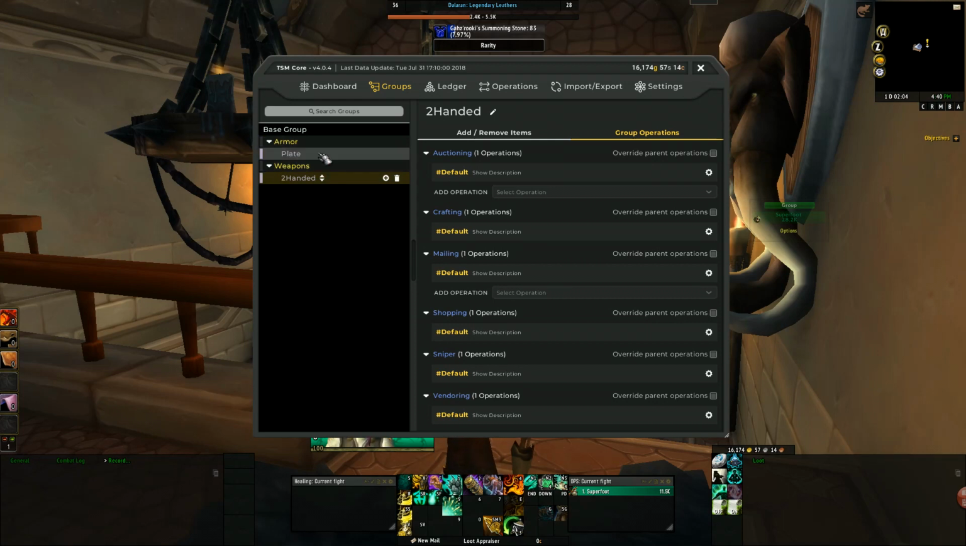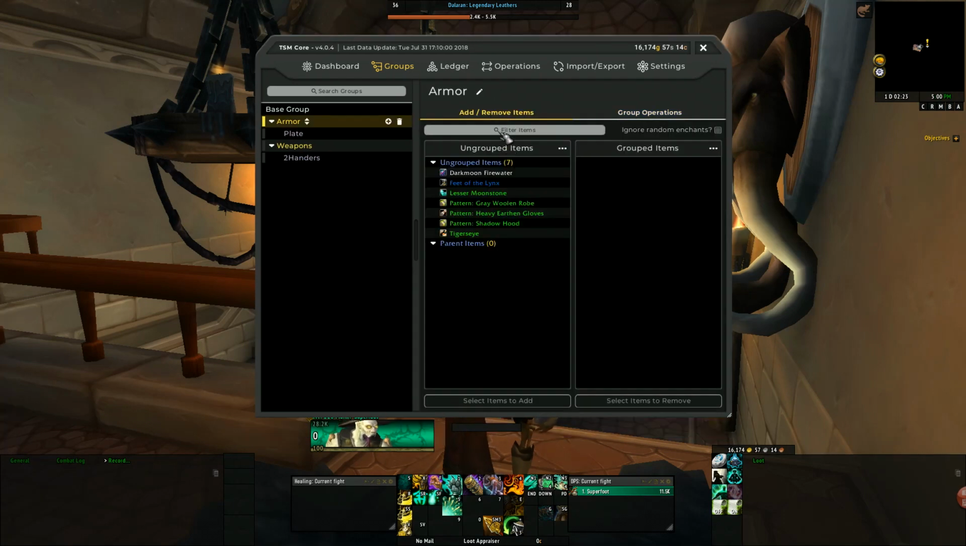Just to show you some structure of how you can do it around it. That's the core of groups. Very simple. So on the right hand side, you see two columns. You see add, remove. So once you have your base group set up on the left side, now we want to move items into those groups section and then grouped items.